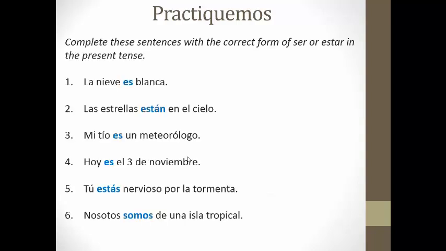Okay, let's review. Number 2, the stars are in the sky. That's their location. Use estar. Están. 3, my uncle is a meteorologist. That's his occupation. Use es. 4, today is November 3rd. I'm telling the time or the date. Es. 5, you're nervous because of the storm. Estás. That's your emotion. And lastly, we are from a tropical island. Talking about our origin, you need somos.